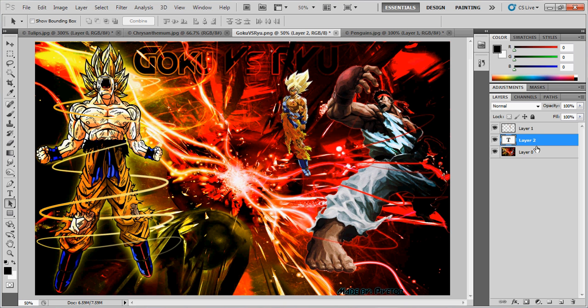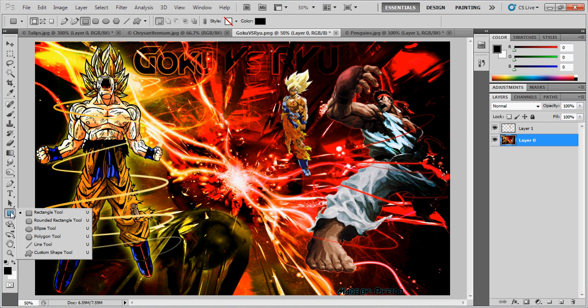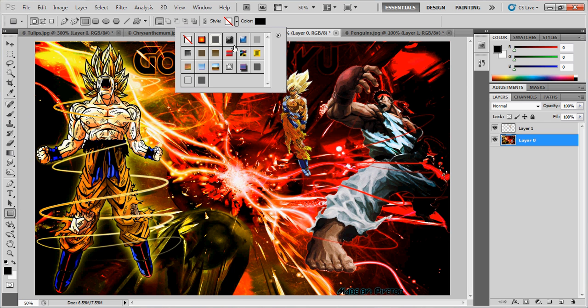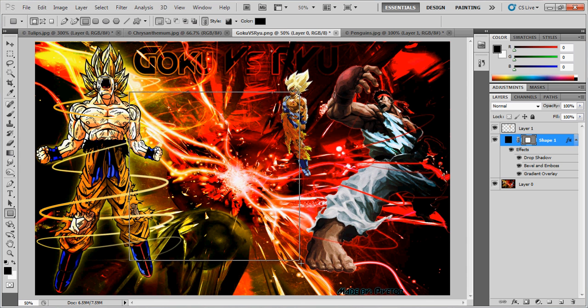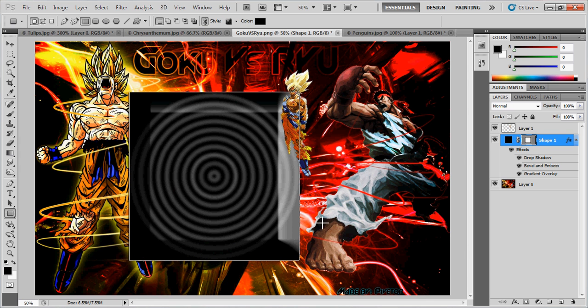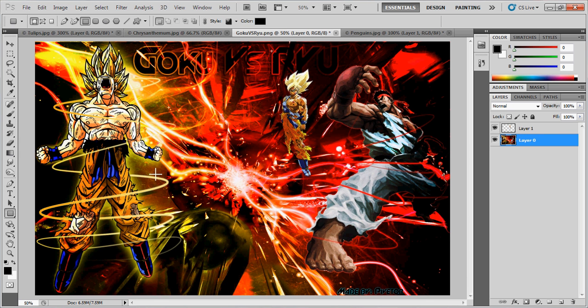So right below it is your rectangle tool. This one you can change your style to make a rounded rectangle type thing. It's good if you want to make buttons and stuff, and these you really don't use too much. There's keys to all that.